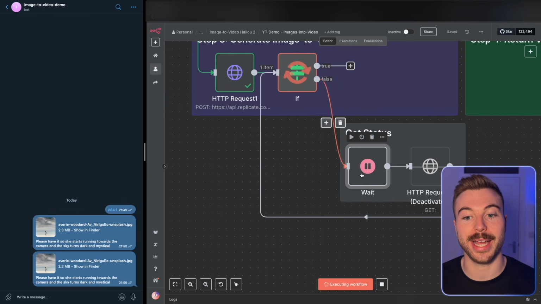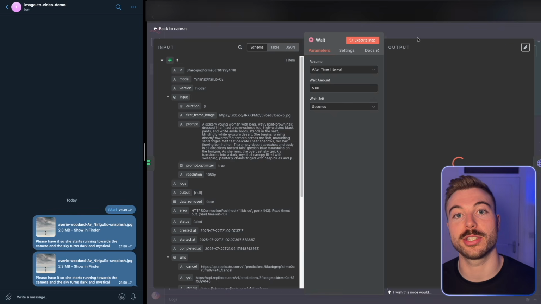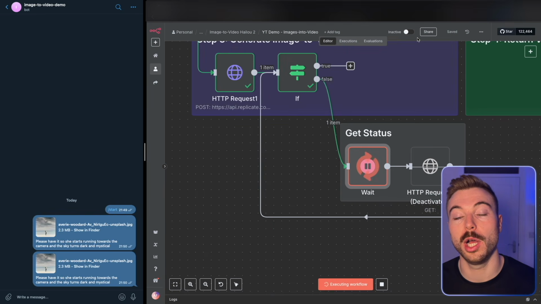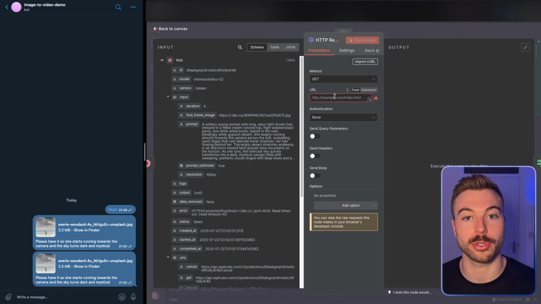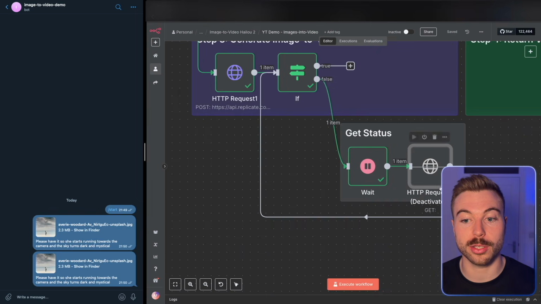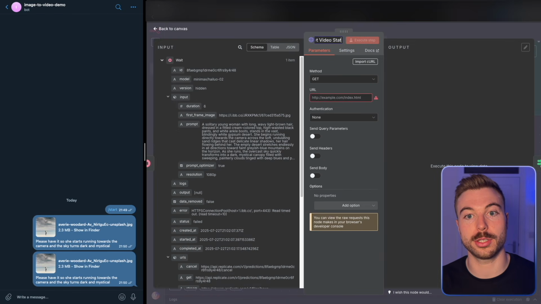We'll be able to do execute steps. So in this case, it's going to wait 5 seconds. You can play around with this as much as you want to see how long works for you. I've kept it at 5 seconds just because as we iterate, we want to get the result as quickly as possible. In our next one here, this is where we get video and status.